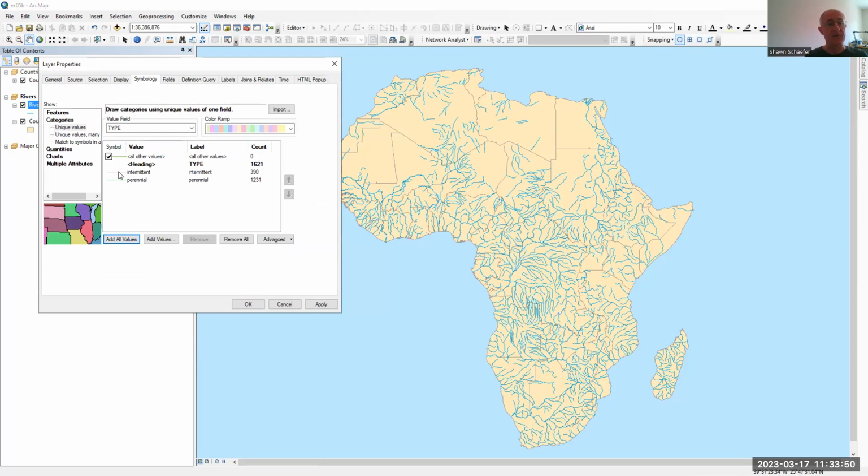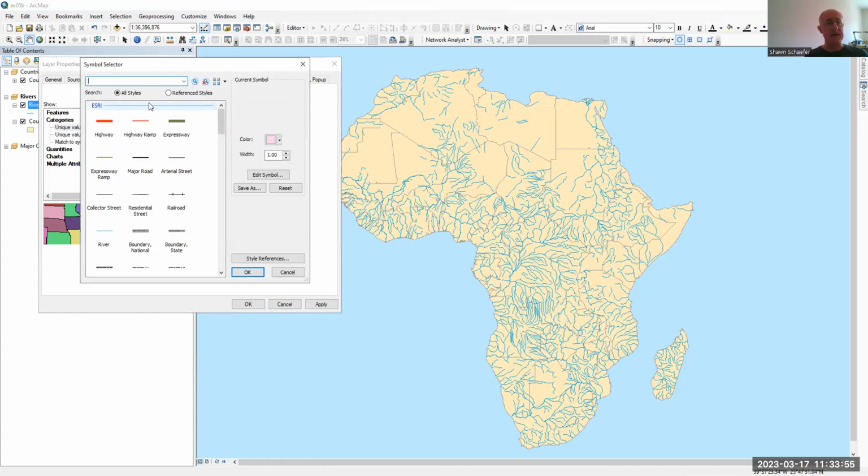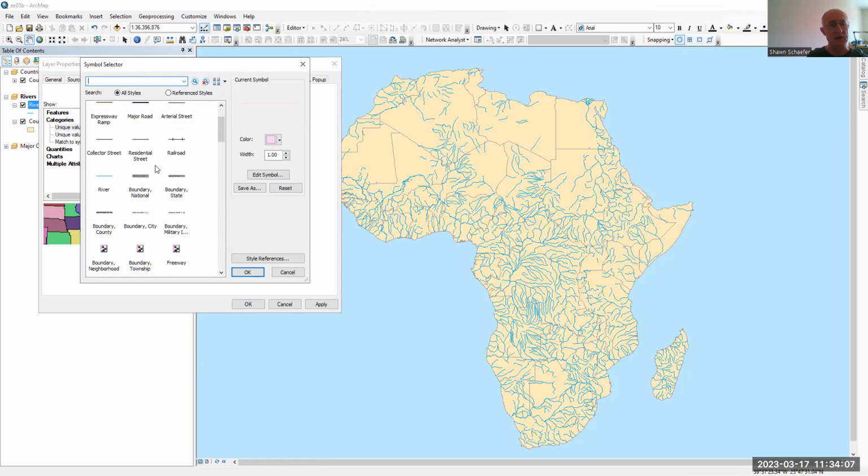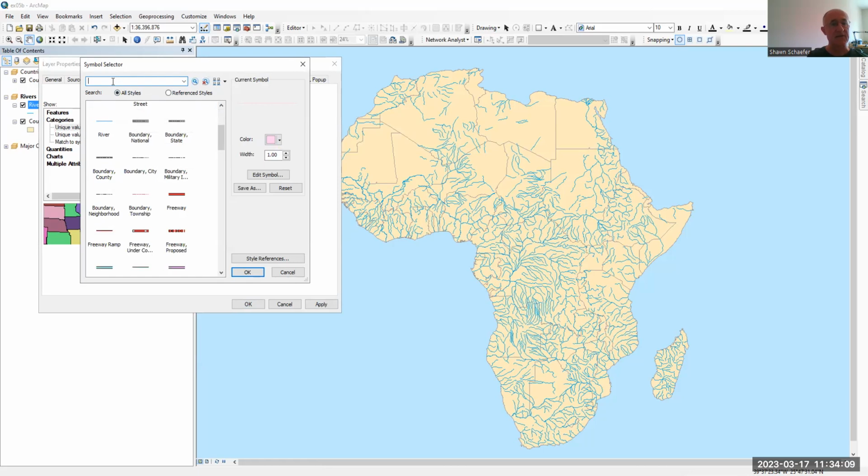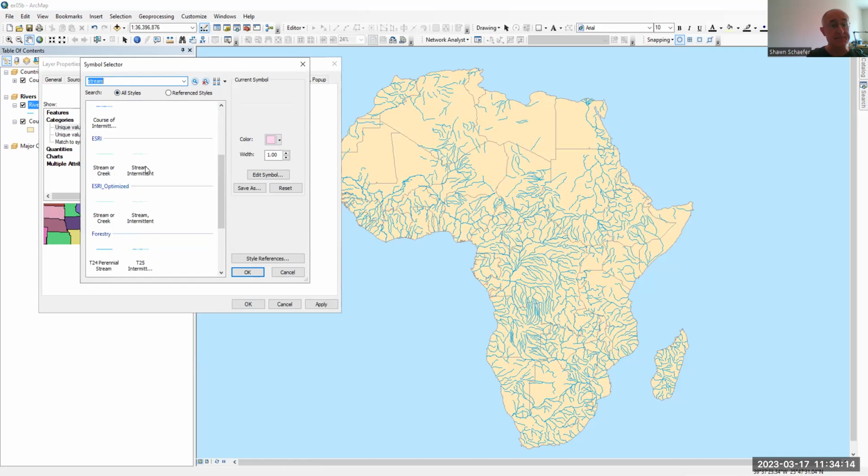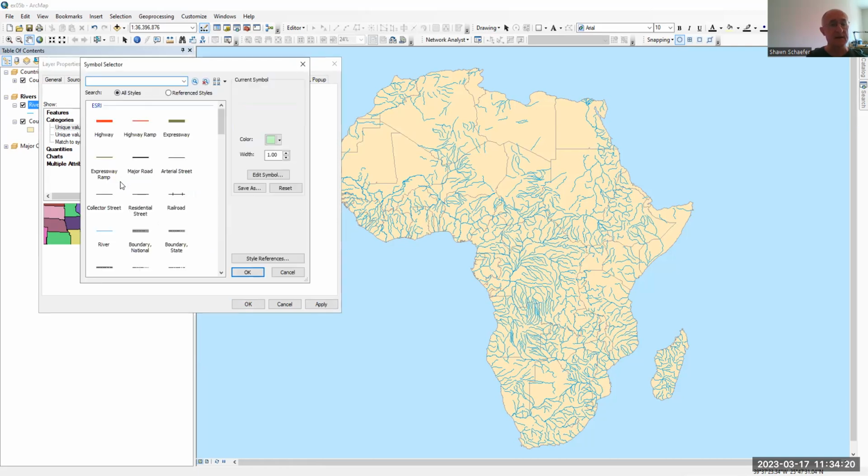And I can change the symbols for those categories. If I double click on it, I'll get the symbol selector. And you can notice here that it looks a little bit different than the polygon or point symbol selector because this is for lines. And what I'm going to do here is I can search. I'm going to search for a stream. Now here's an intermittent stream. That looks pretty good. I'm going to add that. And then for the perennial, I'm just going to find a river symbol.